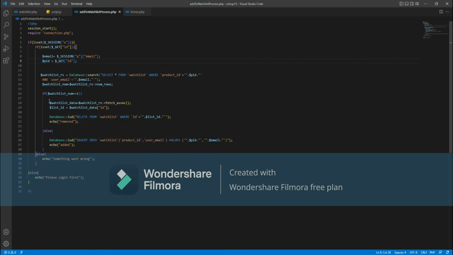If there is already a row like that, then I have taken the details of that row and stored it as $watchlistData. Then I have taken the ID of that $watchlistData and stored it as $listID, and given a delete query to the watchlist table where ID is equal to $listID. An echo will come from the server side saying removed.